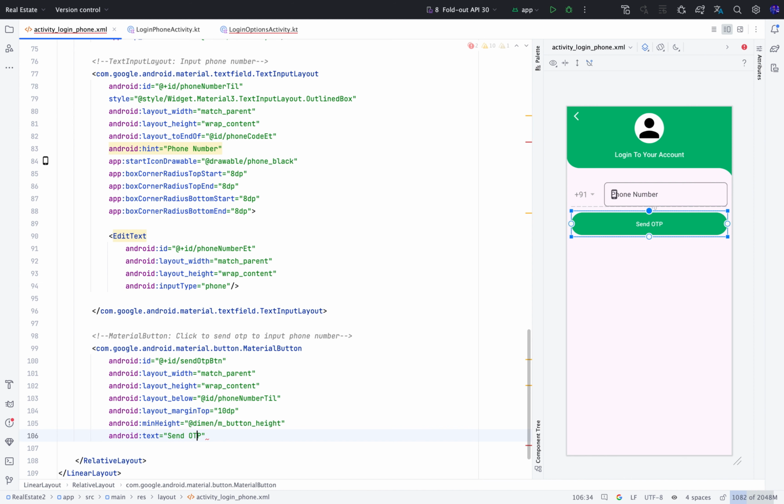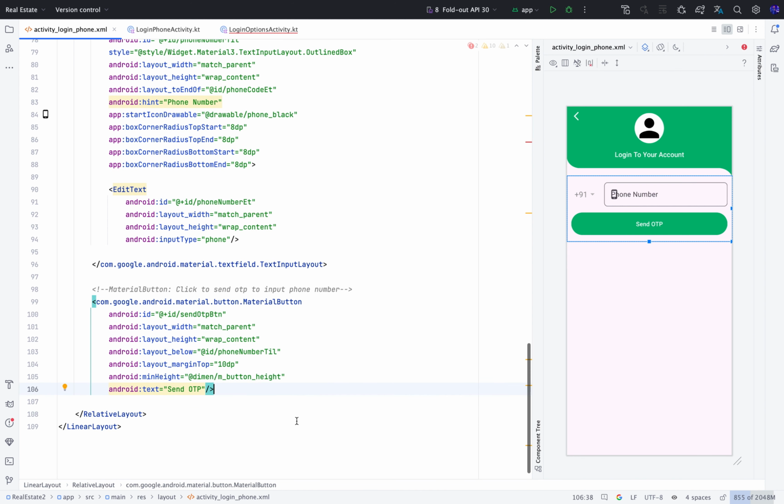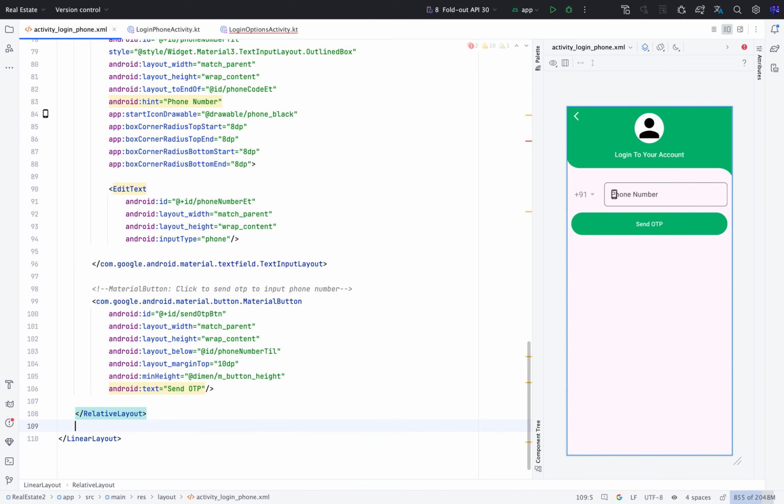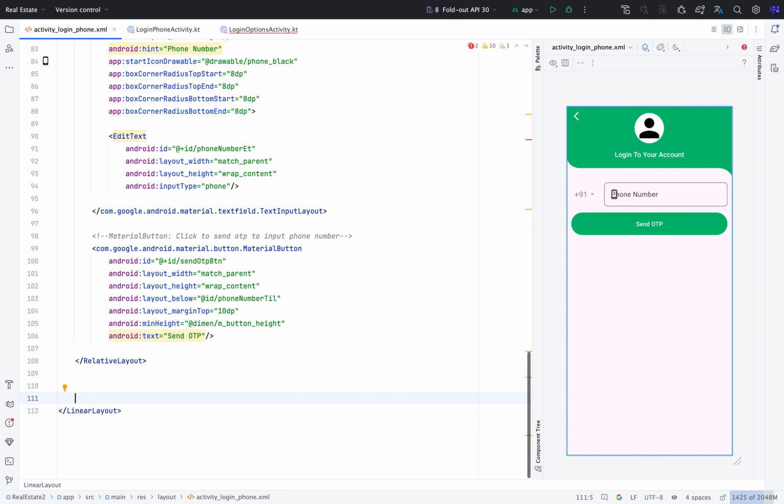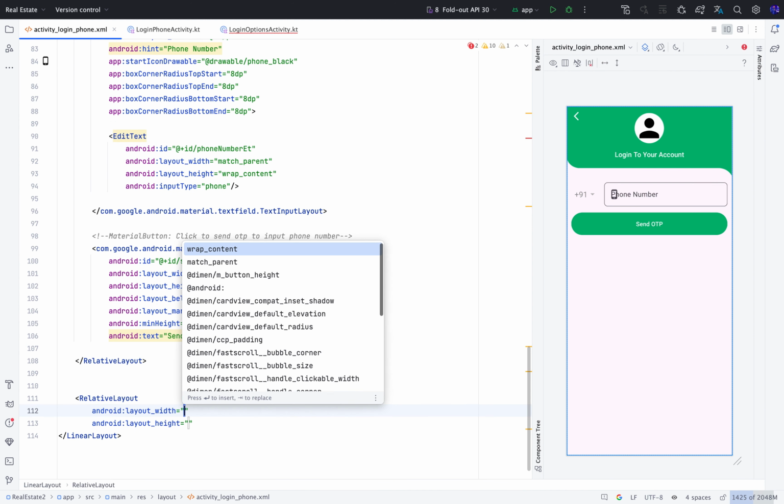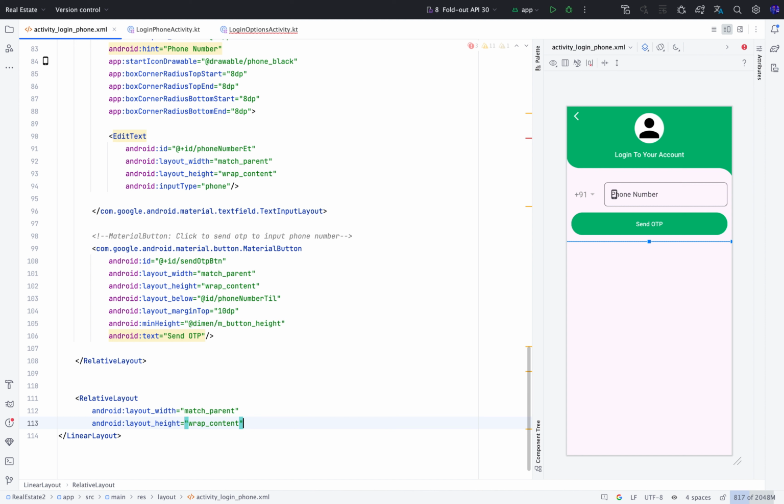Our layout to input phone number and send verification code is completed. Now we will create another relative layout to input OTP and verify OTP and resend OTP. Width will be match parent and height will be wrap content.